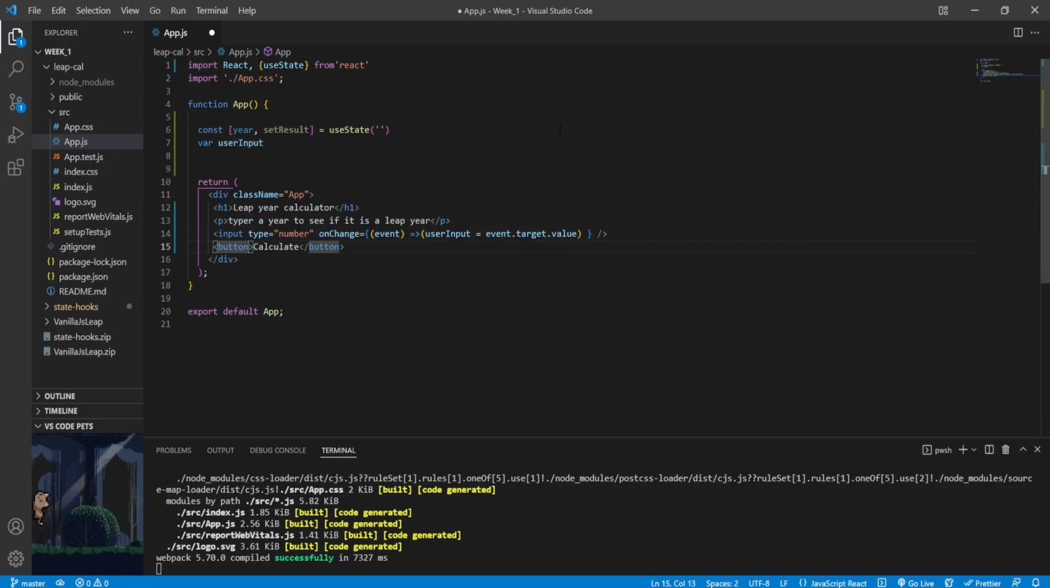Now inside of our calculate button, we're going to go ahead and do onClick.